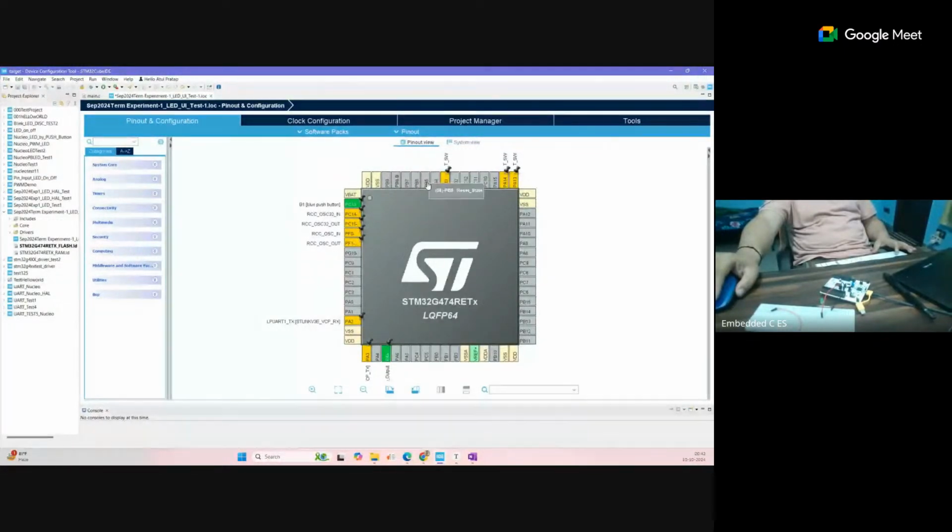Suppose you want to use another pin as the output, which I discussed is PB5. Okay, so you can click on this and you can make this GPIO output. Okay, so now you can see this also becomes green. Okay, and reset, you can click on the reset button and it will go back to the previous state.